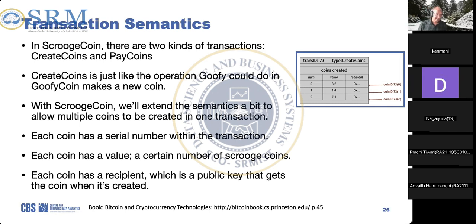The first one is the create coin transaction, like in the case of Goofy coin, where the owner of the currency can create coins. In this case, Goofy can create coins. The second is the pay coin transaction, where coins are transferred from one person to another. Create coin is just like the Goofy design: he creates and signs, and that's how a new coin is created.